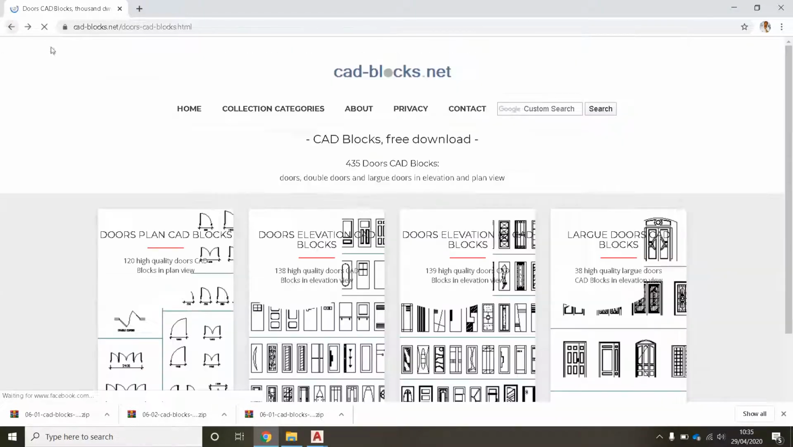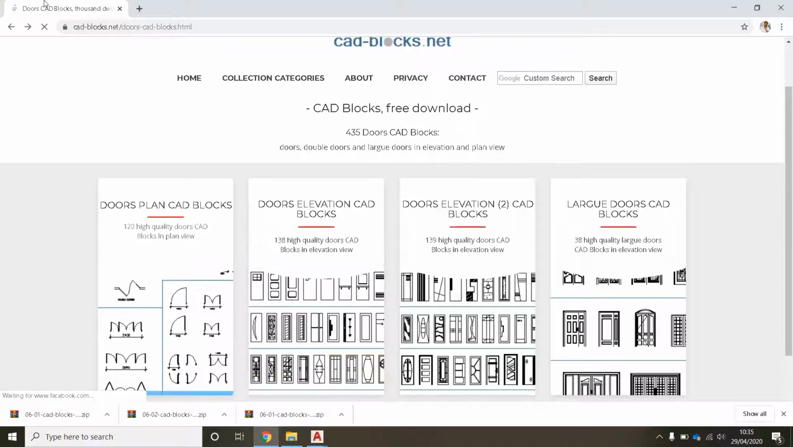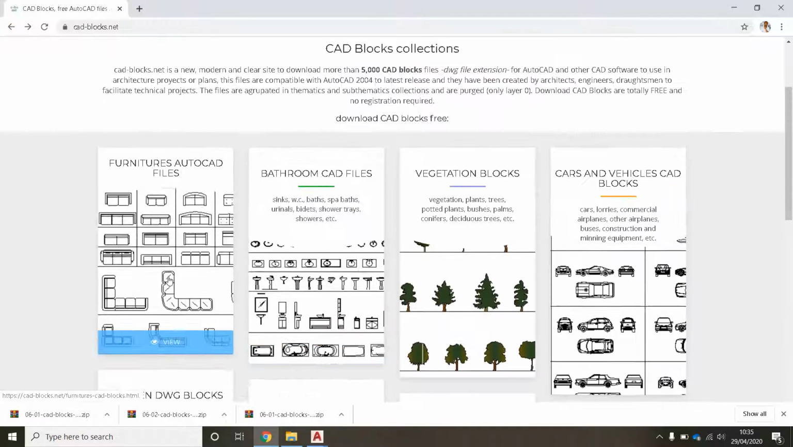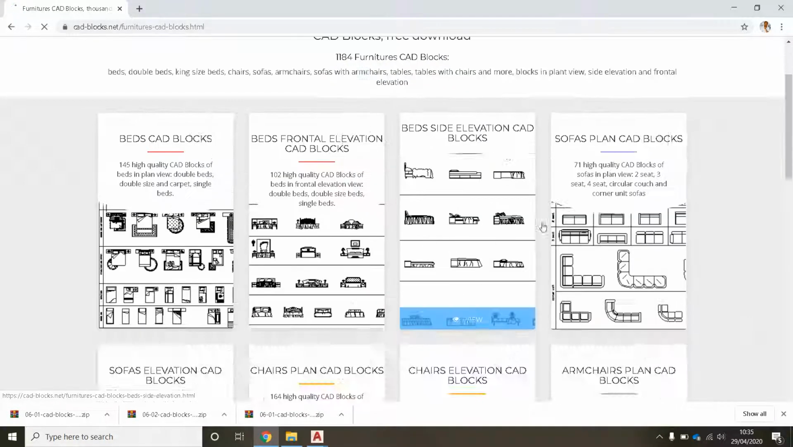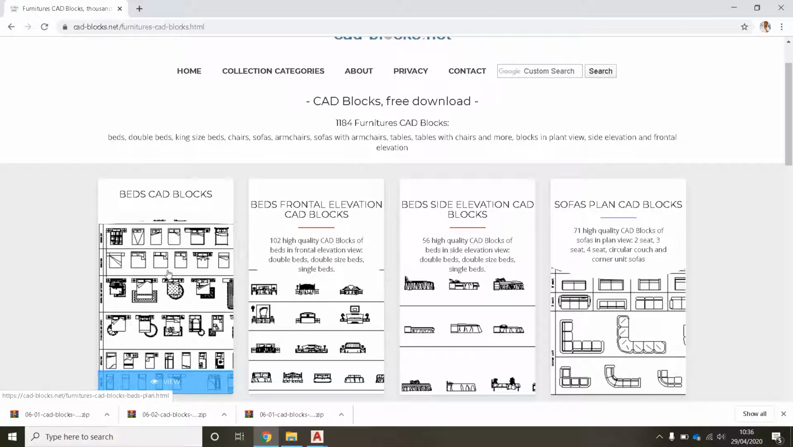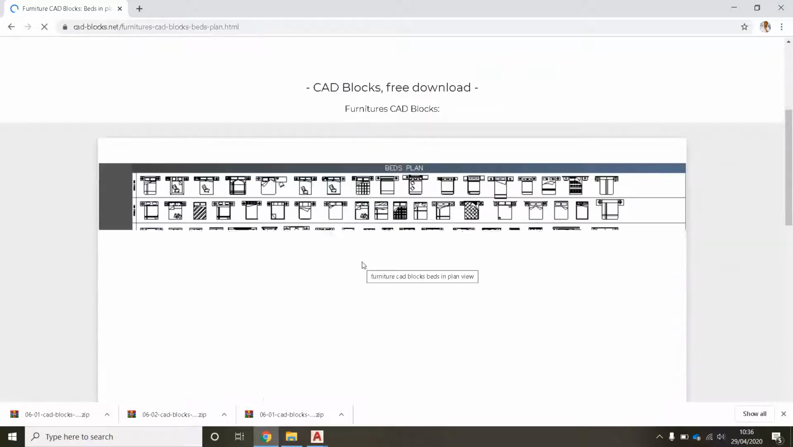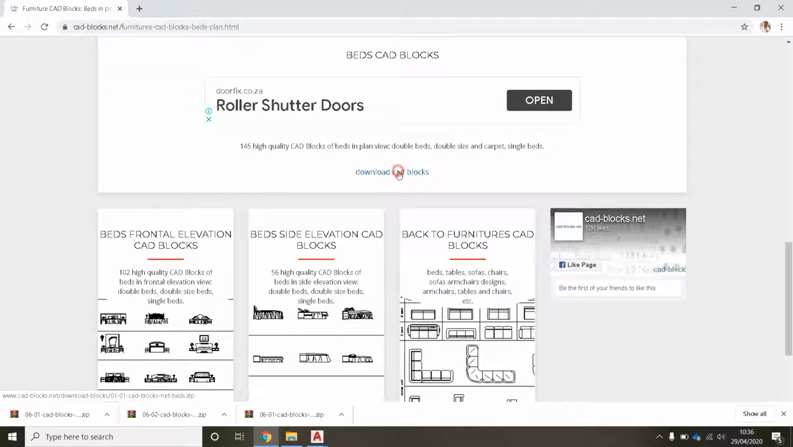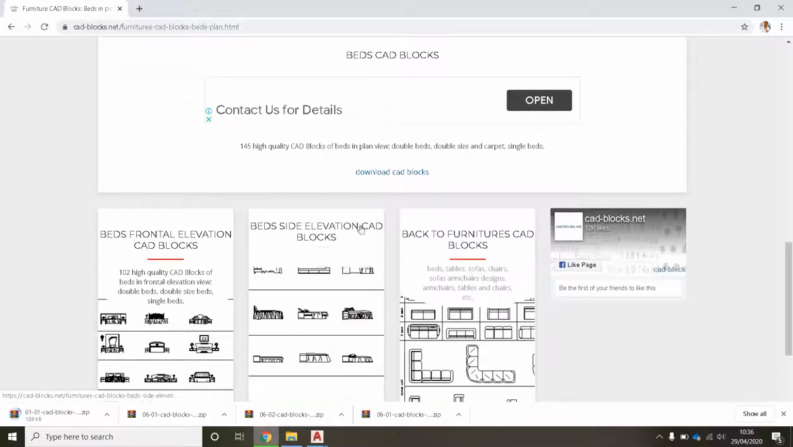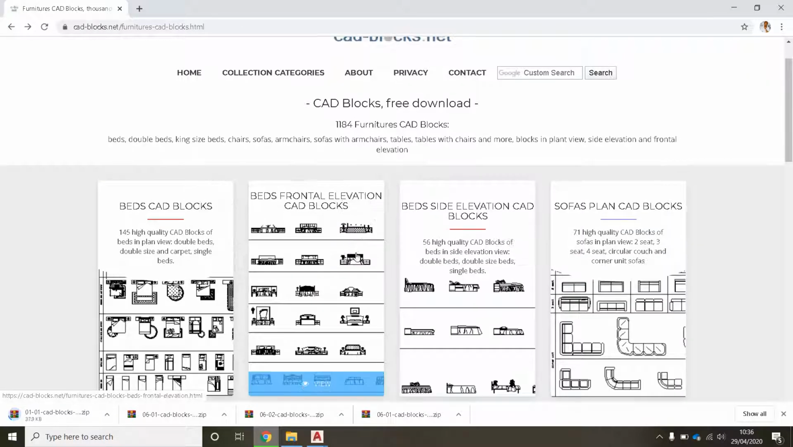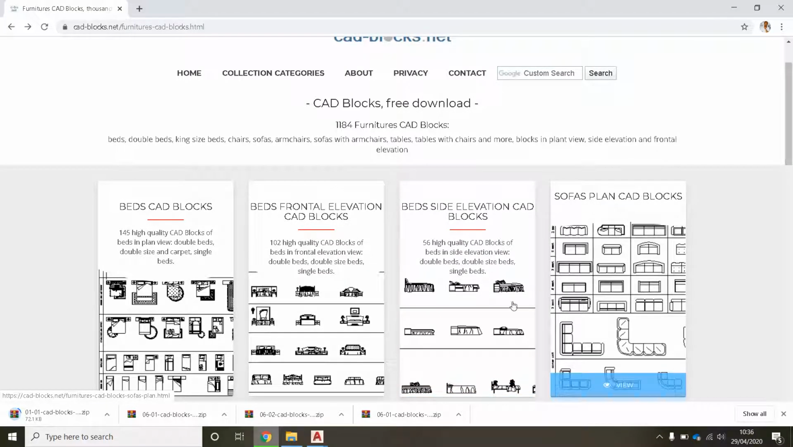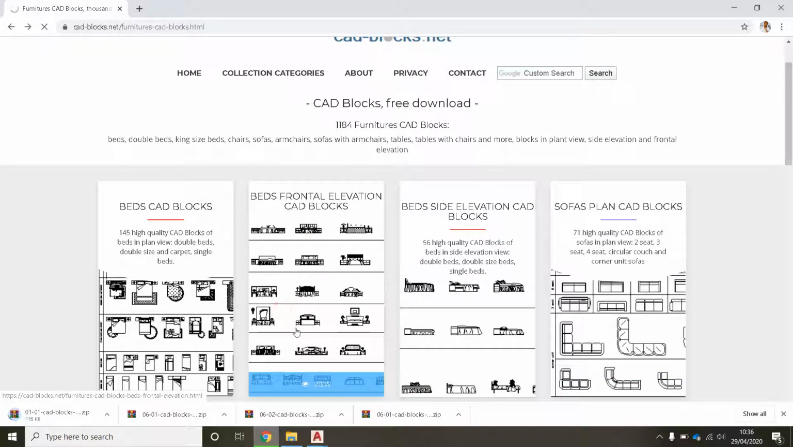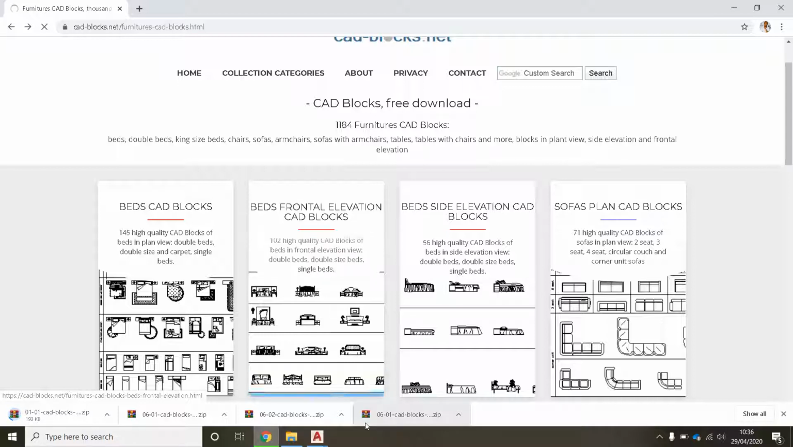Let me go back in here. You can have doors. You can have furniture. Let's go back. Download furniture, and you can see there's beds. Click on those beds, and these are in plan view. So many types of beds. Click on those. Download each and every one of these blocks, because you will later use them in your project.